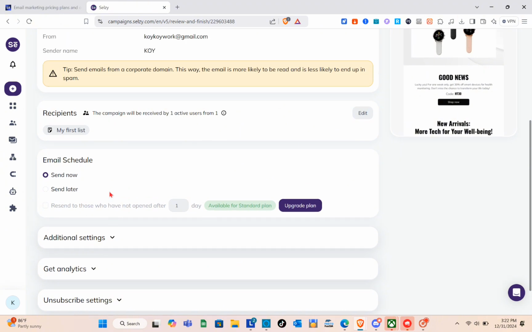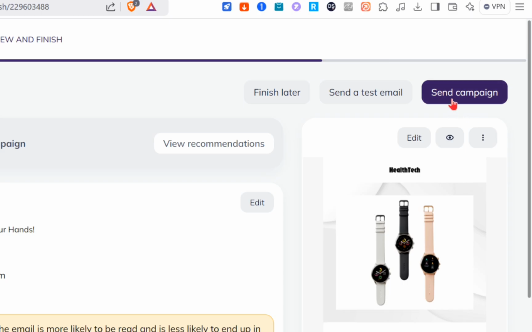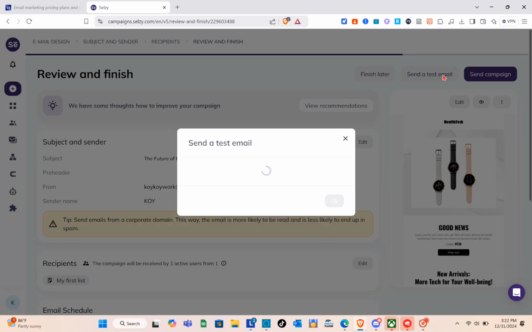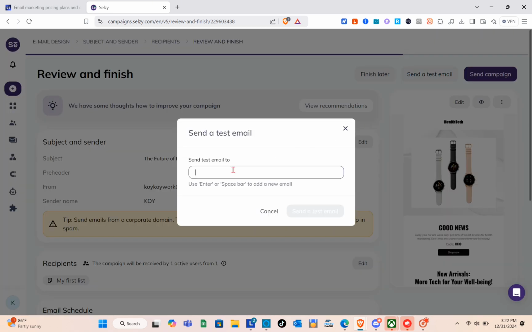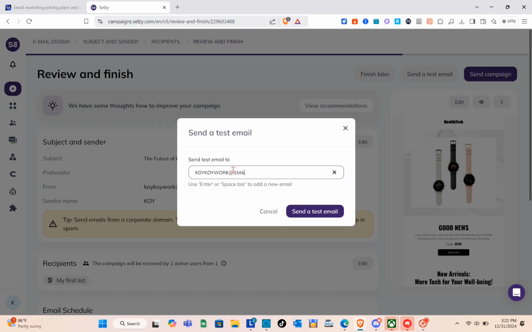Okay, so the next thing that you should do here is to go back at the top right of our screen and then just have to click on the send campaign option. So I'm going to send a test email for this one. So I'm just going to type out right here my email. And next, you just have to click on the send a test email option.